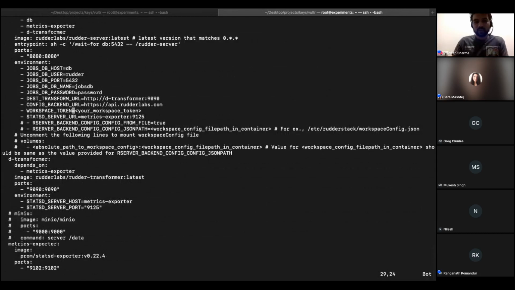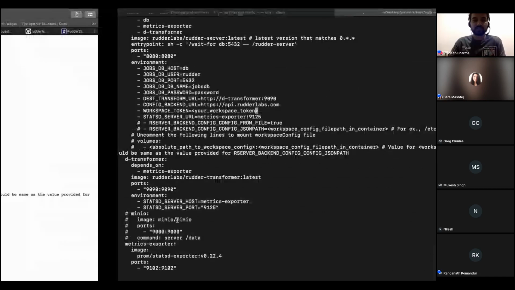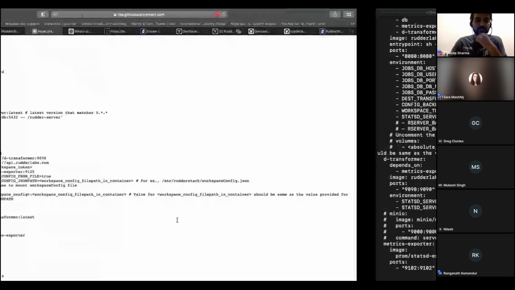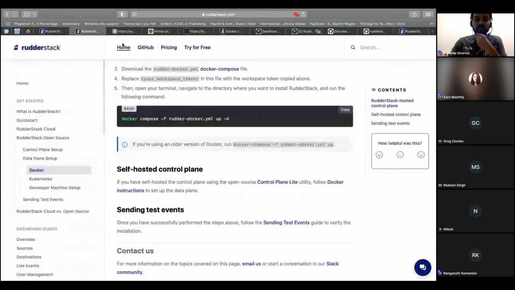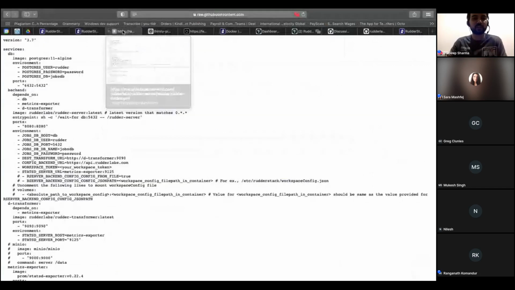This workspace token is for that control plane configuration that we were talking about. You want to mention it here so that this data server will know where to get configuration for this data pipeline that you are setting up. Now, how do you get this RudderStack token? We will go there, and only then we will start installing via Docker after updating this configuration.